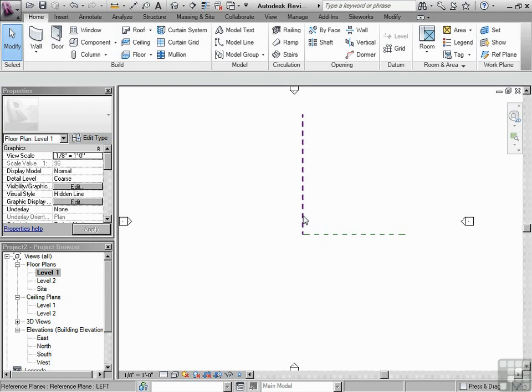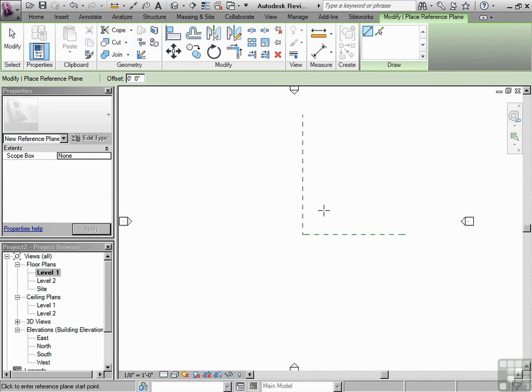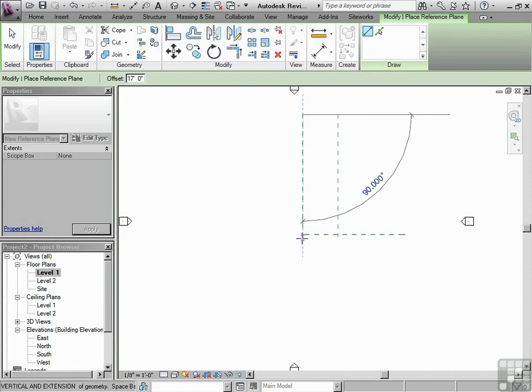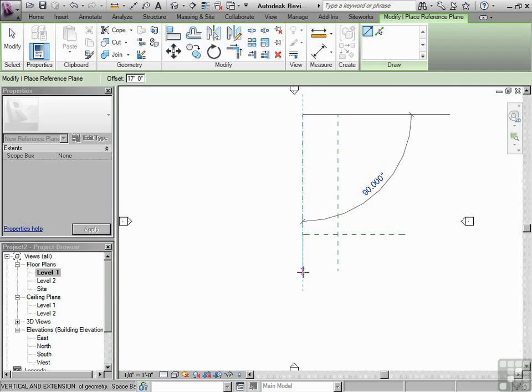Okay, so we're back into Revit and we're working with reference planes. I'm going to click on reference plane again. And this time what I'm going to do is I'm going to offset 17 feet. So I highlight that, type in 17 feet, and Revit will know that when I draw along this line, it's automatically going to offset that by 17 feet. You can see it's away from my cursor. It's 17 feet away from my cursor to the right.